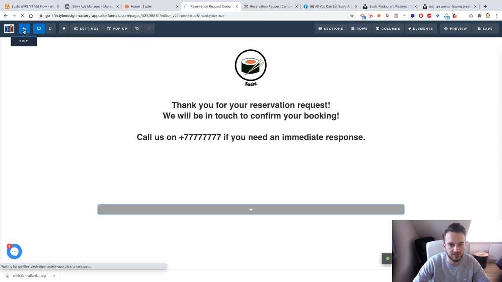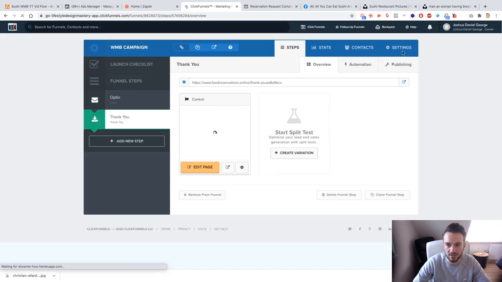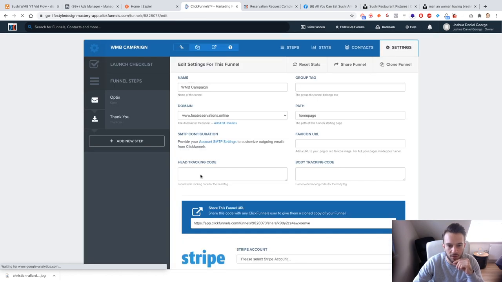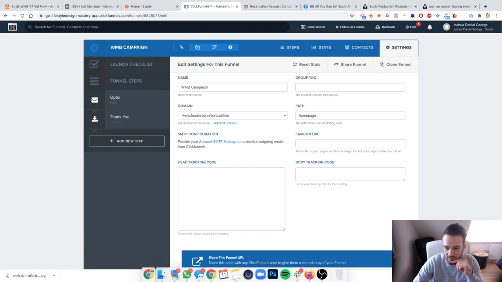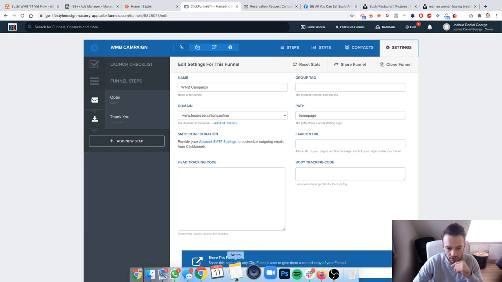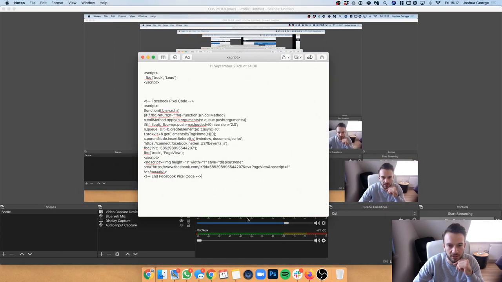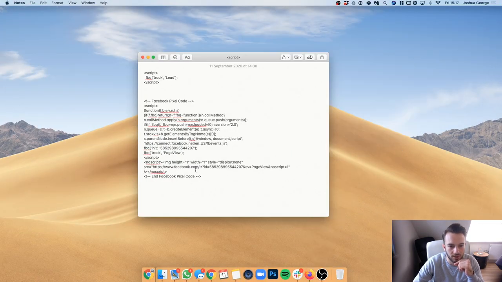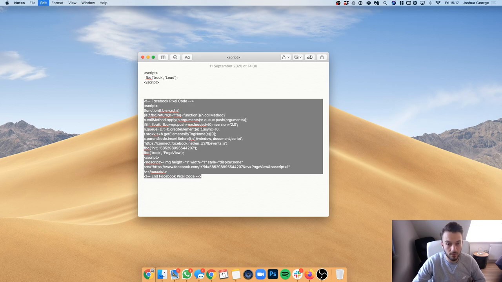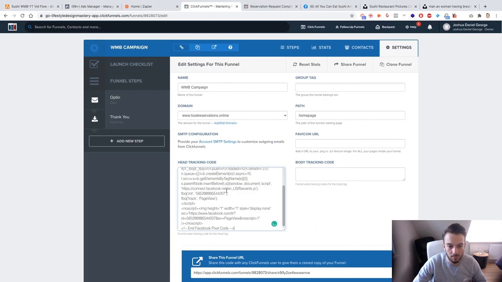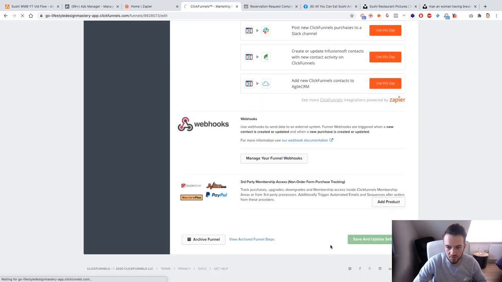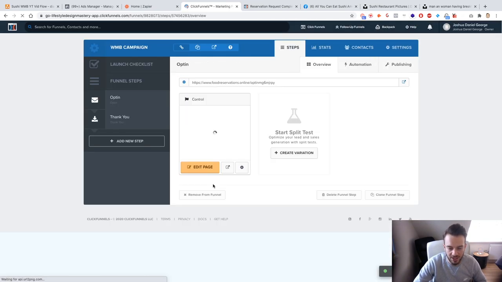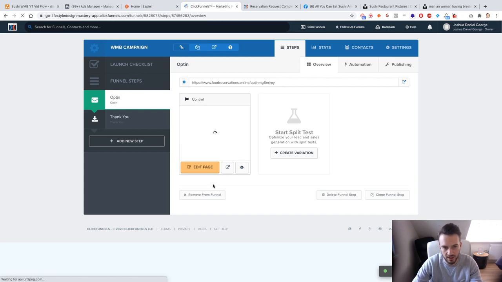As I mentioned, for the tracking, we can set the pixel up in settings. So if you go to settings and then head to tracking code here. Now, I'm guessing all you guys know where to actually find the pixel. Just go into Events Manager, create a new pixel. So I've already got it up here just to save time. There we go. So Facebook pixel, copy that and paste that into the tracking code. So this pixel is connected to the ad account that we are going to be using. So there we go. So the head tracking code is on the funnel itself.